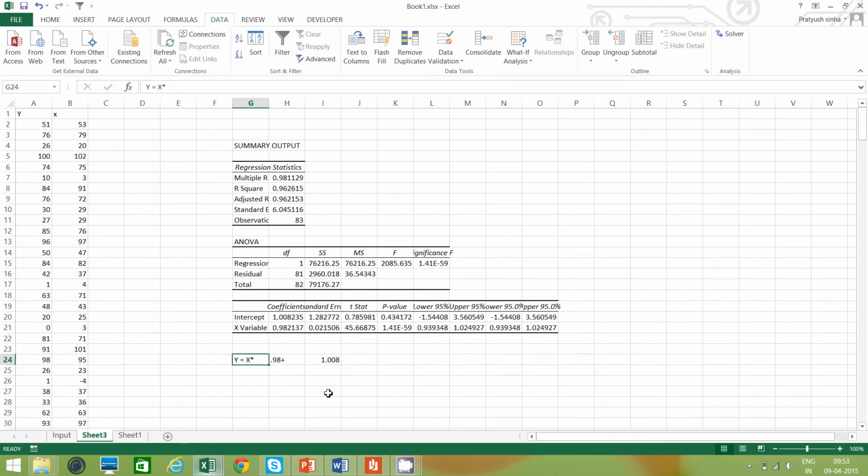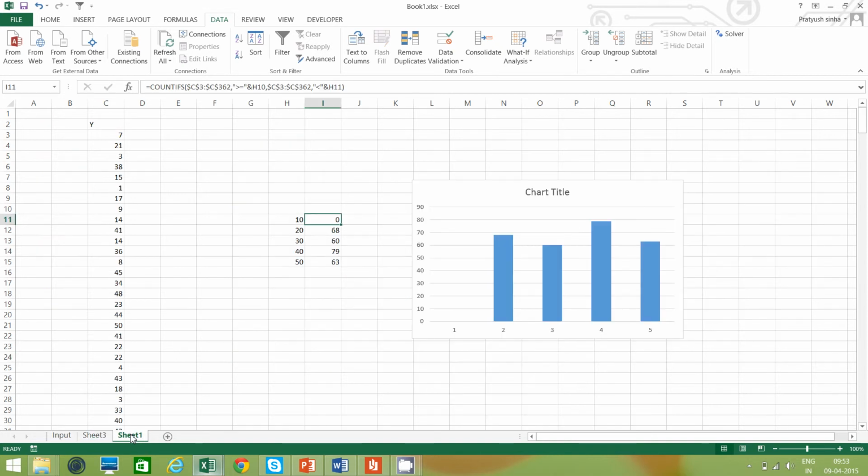Now, we have discussed this in the first session. Now, in this sheet, that is sheet 1, we are calculating the probability distribution of the y variable. We have used the COUNTIF function. Here is the formula. It is basically counting in a range based on a certain criteria. We can also use the frequency function, but let's keep things simple.